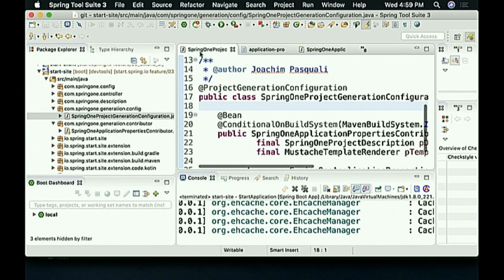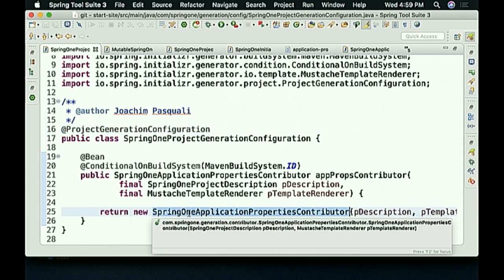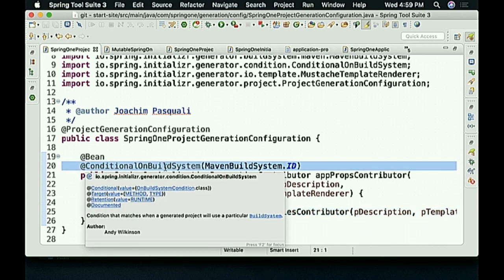In the configuration, I of course also have to write my own project generation configuration annotation. And I'm just creating my contributor here. And now this line here is then important. This contributor is only loaded when the Maven build system was selected in the UI. Otherwise, it will just create the empty application properties file.